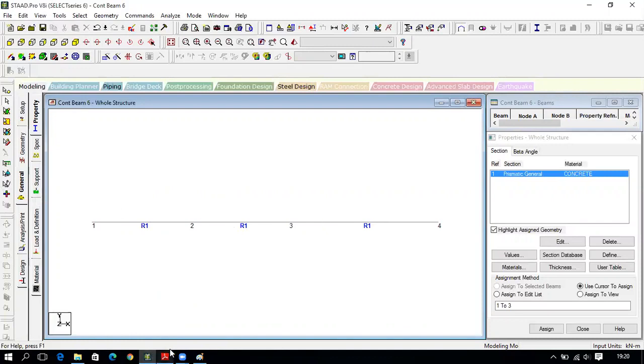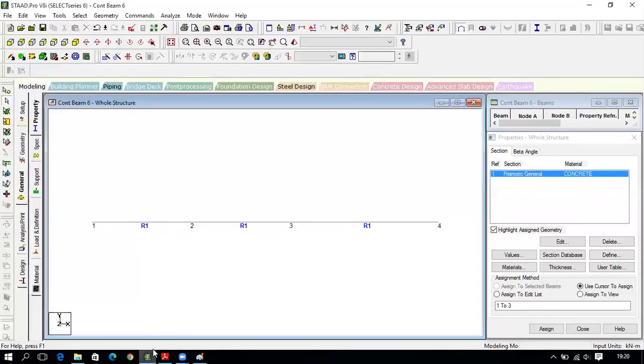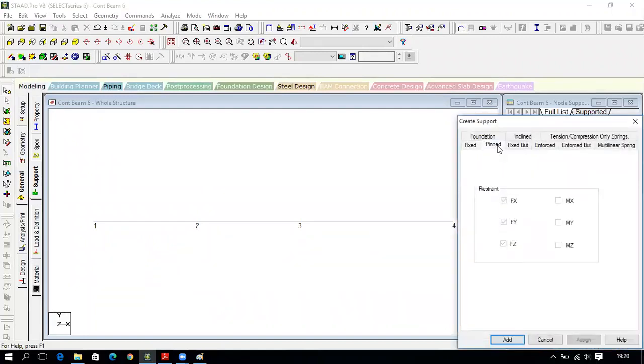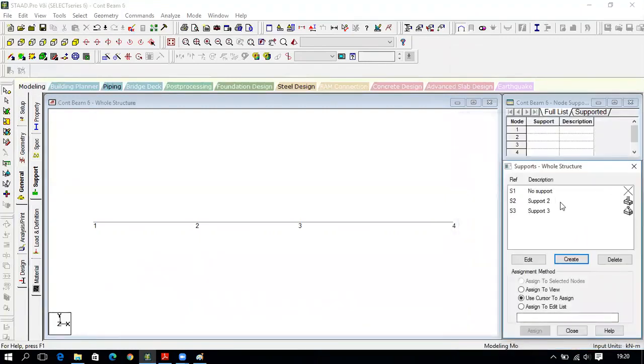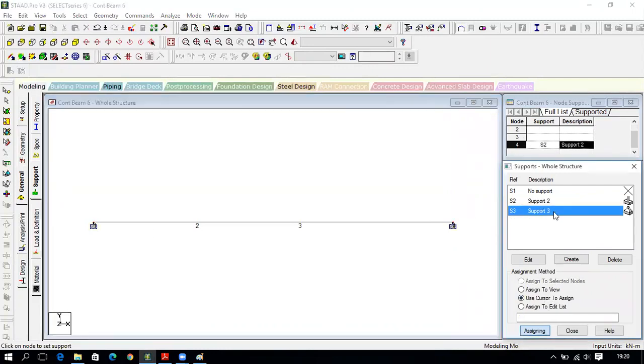Next, in this problem there is no load. But first let us assign the supports here. This is fixed and this is pinned. So let us go for support. Create the fixed support. Add. Next create the pinned support. Add. Select the fixed support. Click on assign. Take it and assign at the first node and fourth node. Next select the pinned support. Click on second node and the third node. Next you click on close.